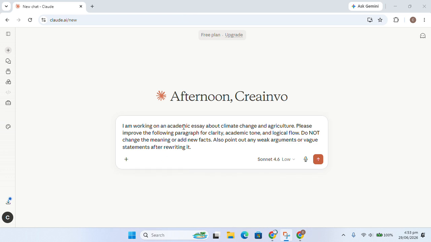The very first thing in this prompt you can change: if you're writing an essay, a letter, or a story, you can change this word here. If you're writing an essay, you can keep it as it is, and here you have to change the name to your own. Once you have done that, you can see: please improve the following paragraph for clarity, academic tone, and logical flow.